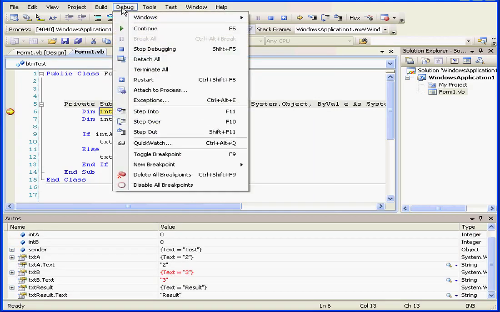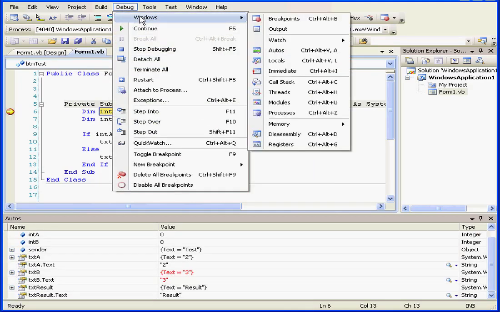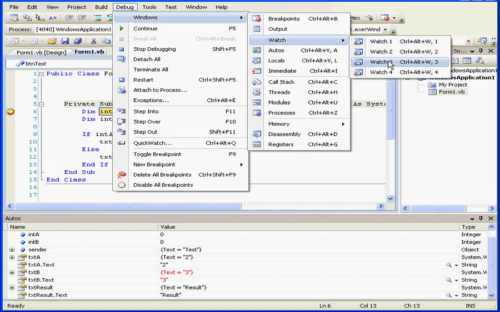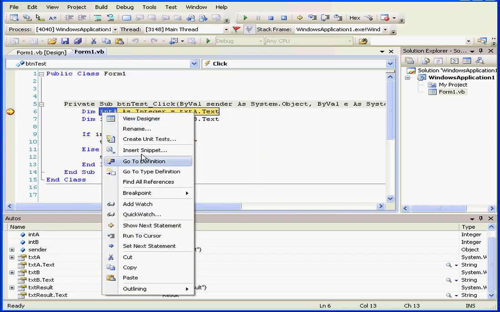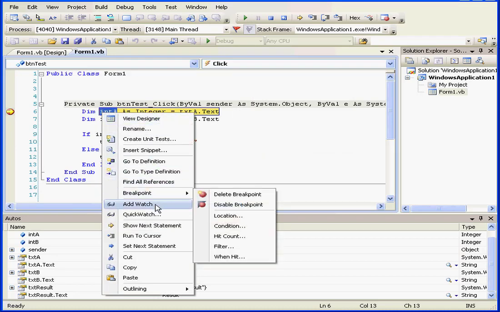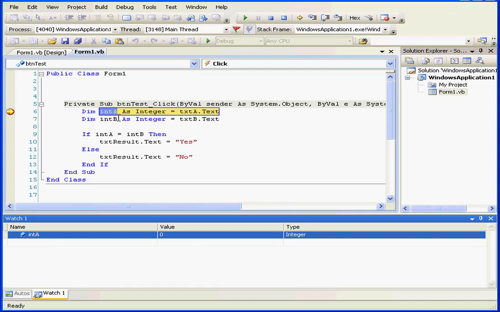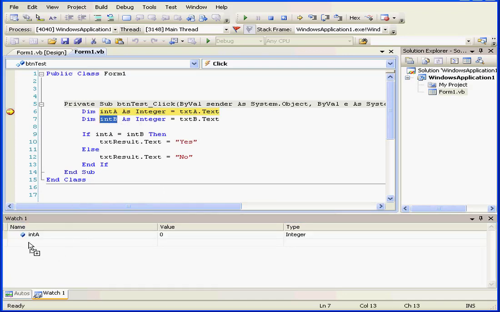In the previous version of Visual Basic, you had one watch window. Now you can open up 4 watch windows at the same time. I'm going to highlight this variable, right-click, and select Add Watch. Or I can simply highlight and drag. Let's do the same for this conditional test and for the text box result.